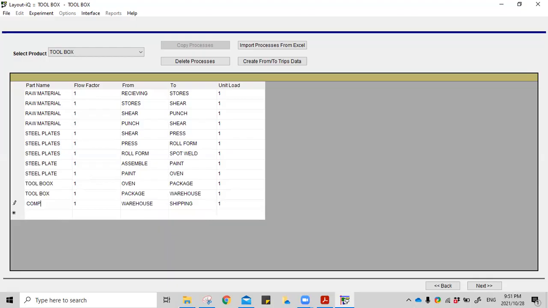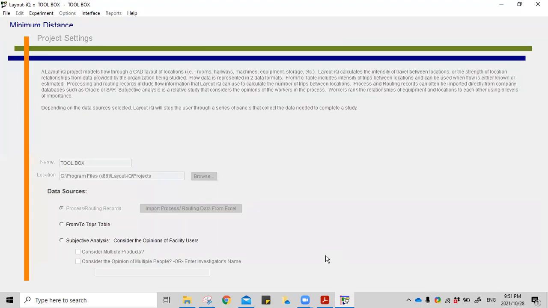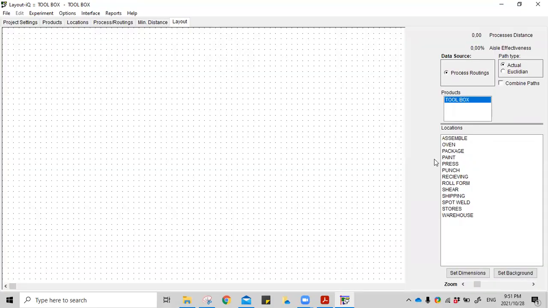Complete now. Complete good product. So say packaged. Package product, warehouse to shipping. Right, from here, say next. We don't have any distance involved, because they say if closeness is undesirable, then specify minimum distance. You don't need any distance here. Okay, and then you generate these things. You click on your toolbox there nicely.